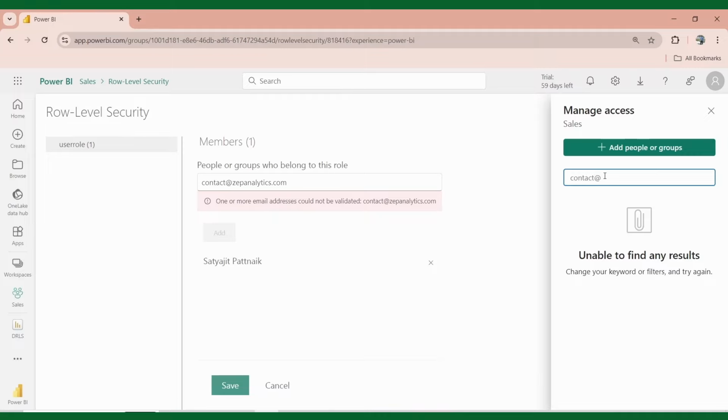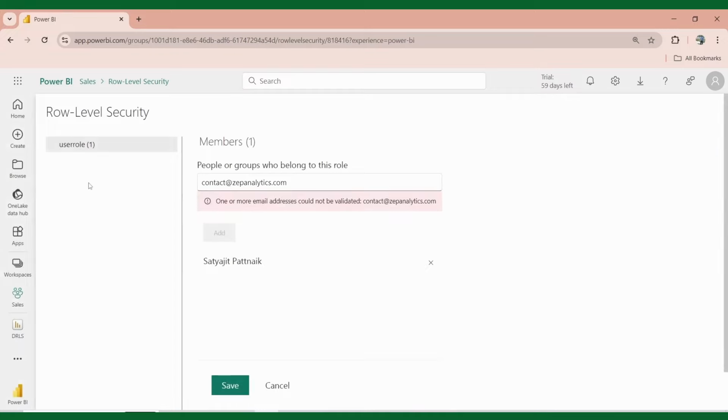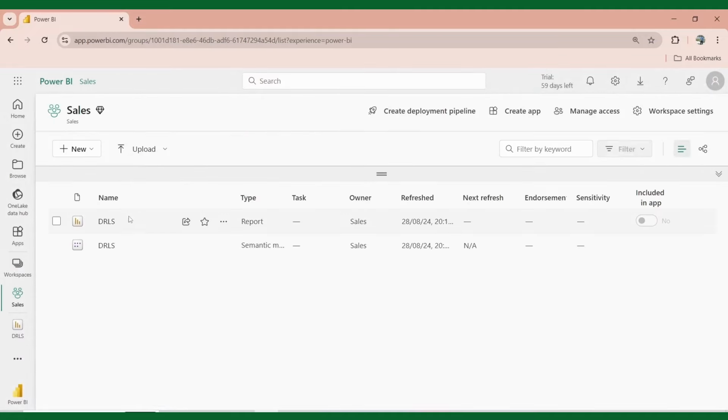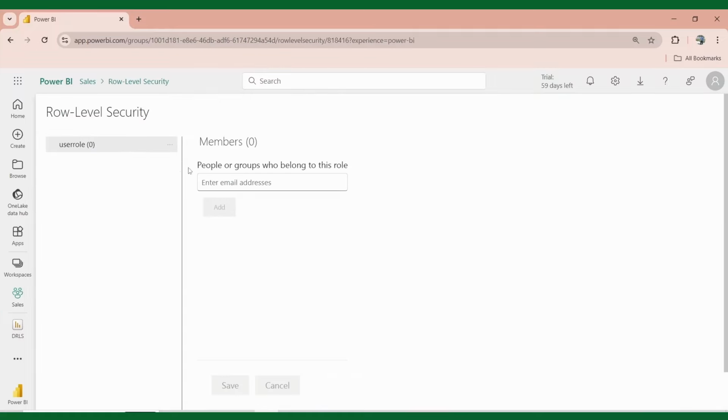Okay, sorry, my bad. We have to add the user here. Yeah, so you can see Rita Pattnaik is visible, contact at the rate, and I'm going to add it as a viewer. Okay, now addition is done. Then I'm going to the report, don't save it, and then I'm going to the semantic model, and here I'm going to the security, and here I'm going to add those users. Okay, my first user and my second user.